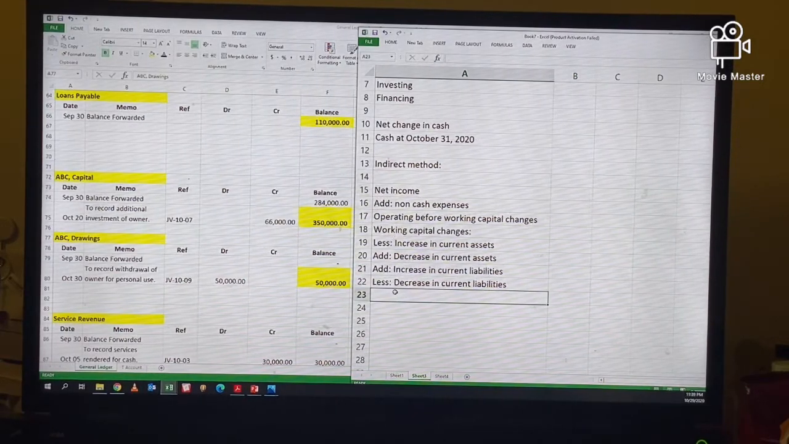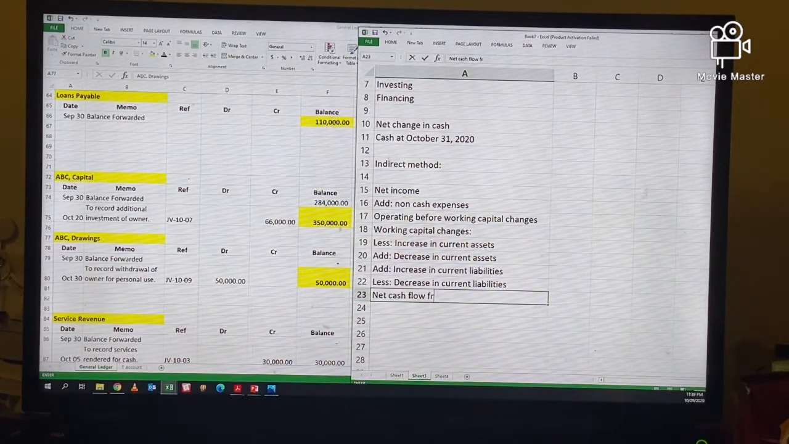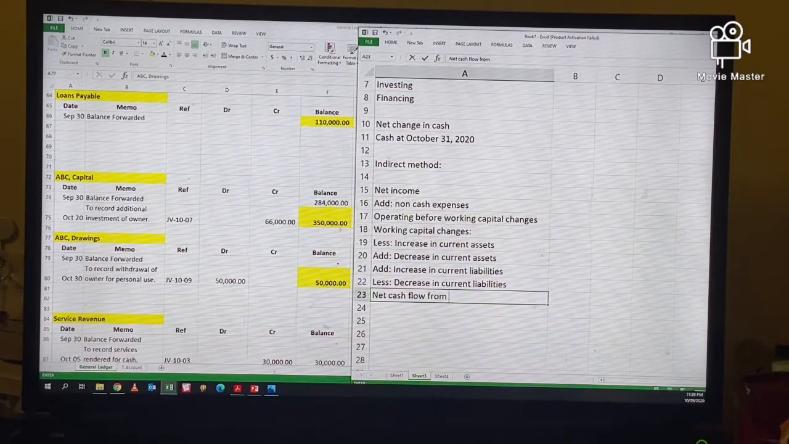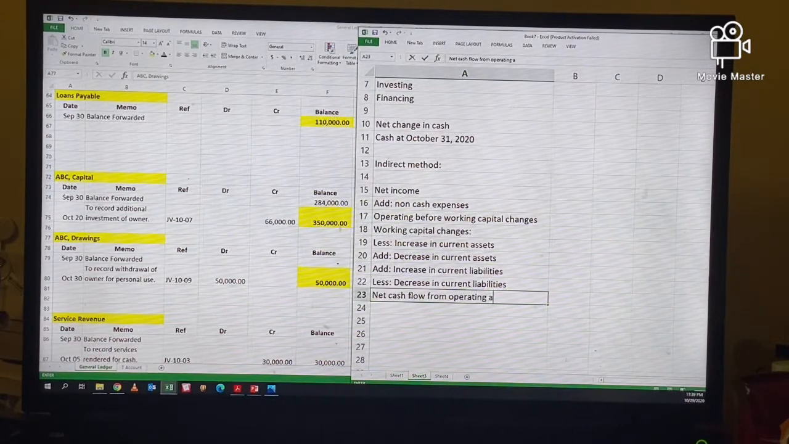Then you have, kung maiplatag mo na yan, so yun na yung tinatawag na net cash flow from operating activities.